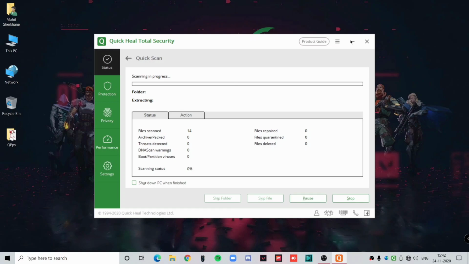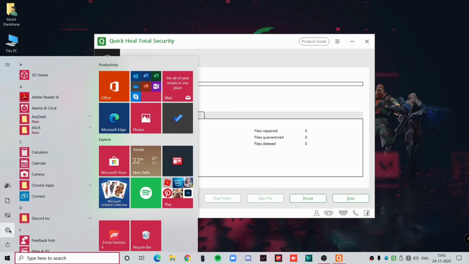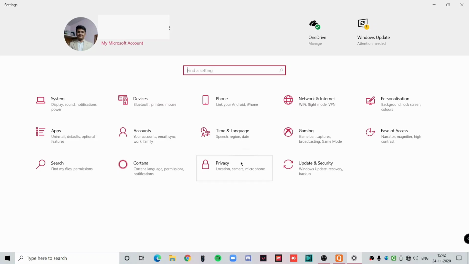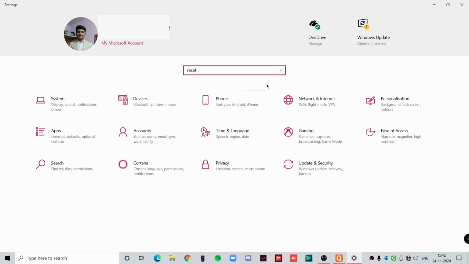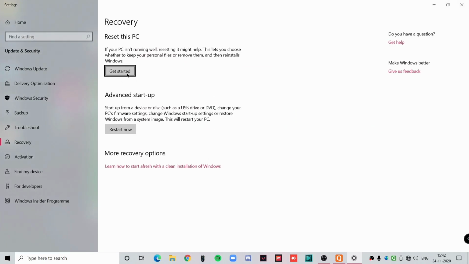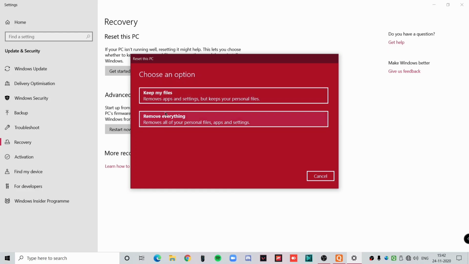If none of these work, the thing that you should do is reset your PC. What you do is go to the settings, search for reset. There should be a thing called reset this PC. Then get started with it. You should select one of these two. The dialog box says it all. So these should help you.